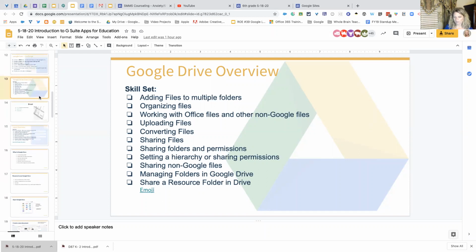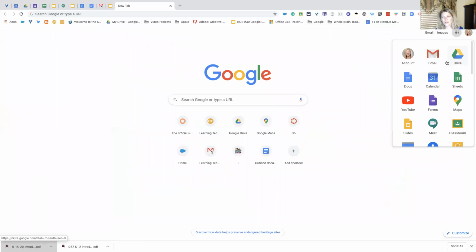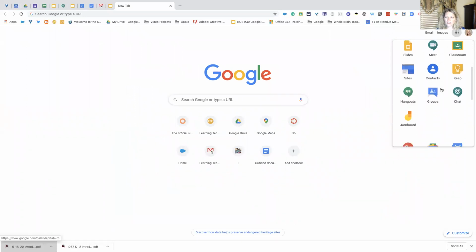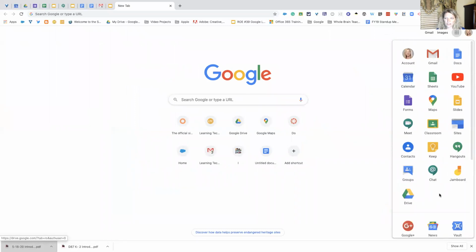On Google Drive, think of it as a file cabinet. Here's some of the skill set that I want to cover today during this training. And the question is, how do you go to your Google Drive? Again, there are a couple of ways I could go. I can come up here, click a new tab, and type in drive.google.com. Or I could go to the waffle and go to my Drive. One thing about this waffle, if you see your apps, if my Drive was way down here, do you see what I just did?